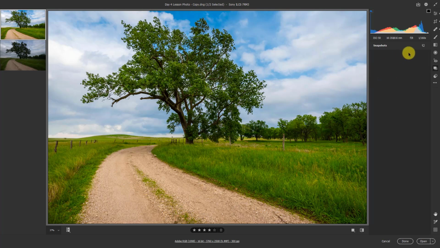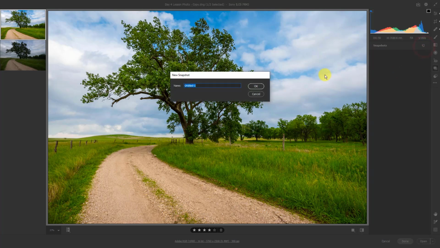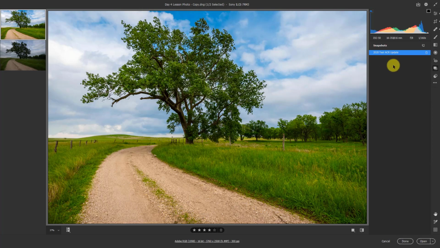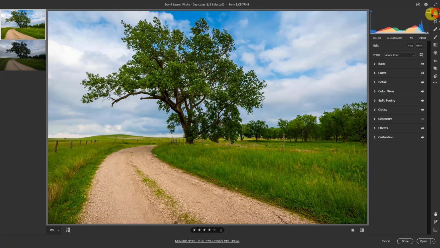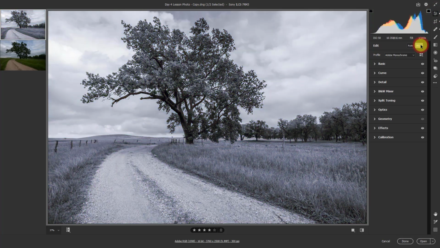So if I'm on this RAW file and I want to save these settings, I'm going to call this 2020 test ACR update. Okay, press enter. Now, this basically recorded everything that I just did. Okay. So if I go back to my basic settings, and let's say I change this to black and white, okay? It looks like we have some color that's coming through here.